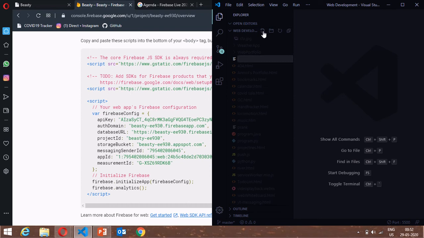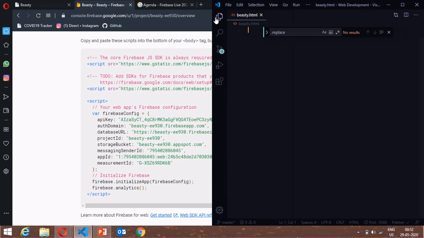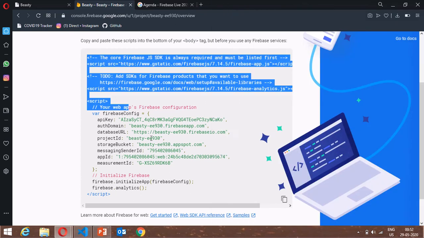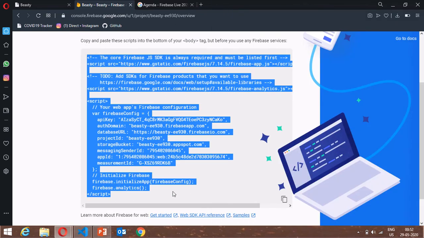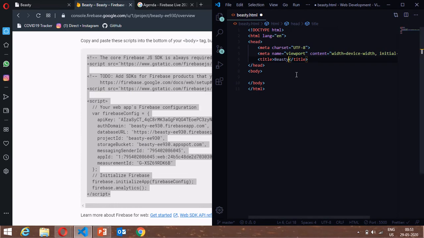So yeah, I'm gonna name it beastie.html. Is that a camel? What is it? HTML. Okay, as you can see over here, it's empty. Okay, I'm going to type in some basic stuff in here and copy this SDK from here. Copy, and then I need to paste it right over here.